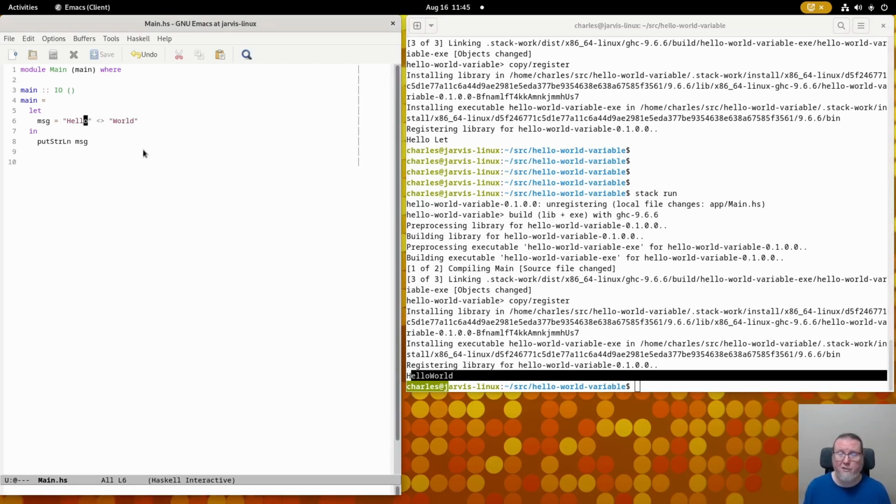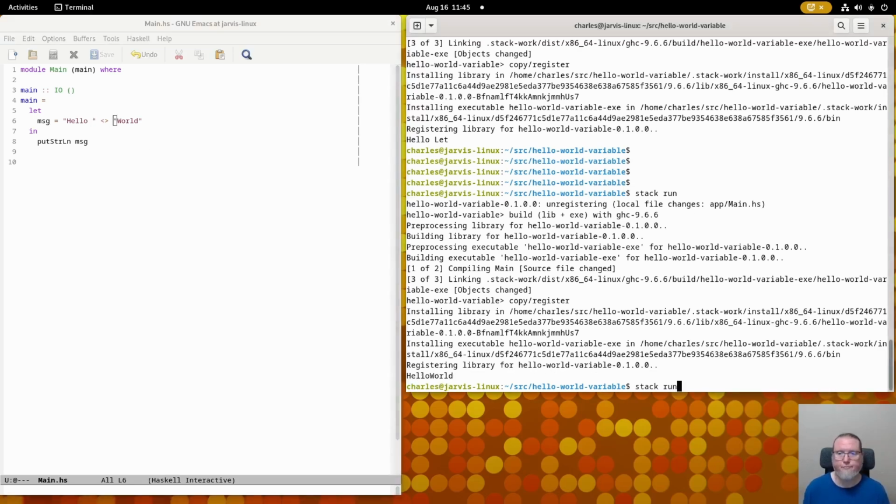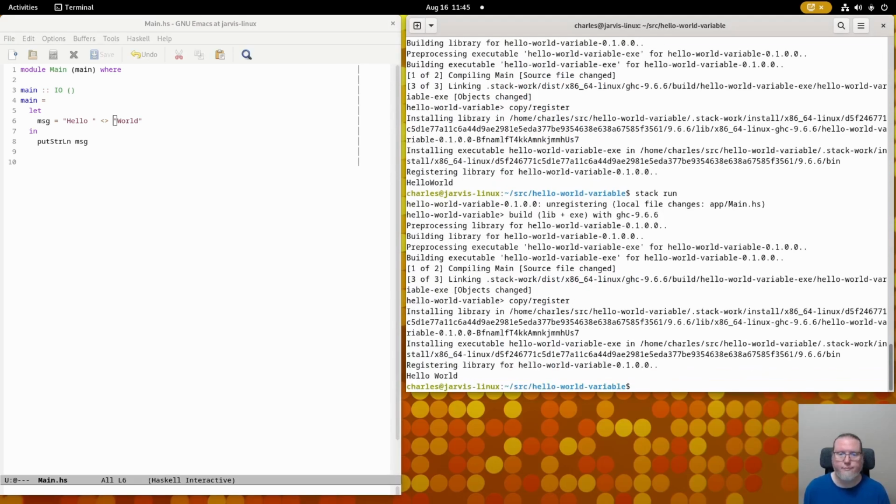Now there are lots of ways to do this. Fastest and easiest is probably just to put the white space at the end of hello. So now it's hello, white space, and then we're going to glue world onto that. So now we see it's fixed.